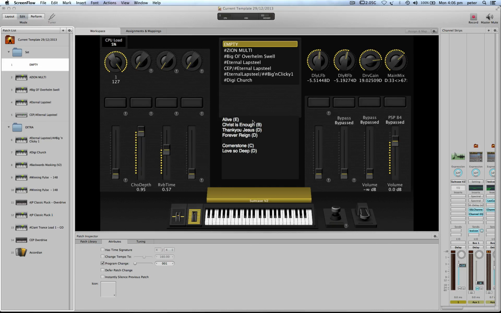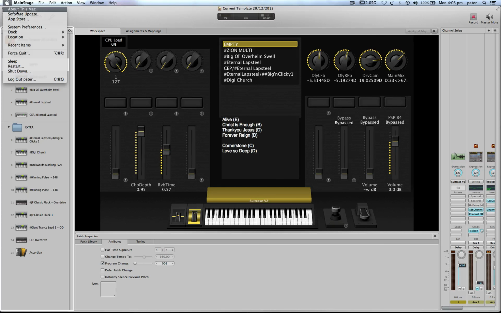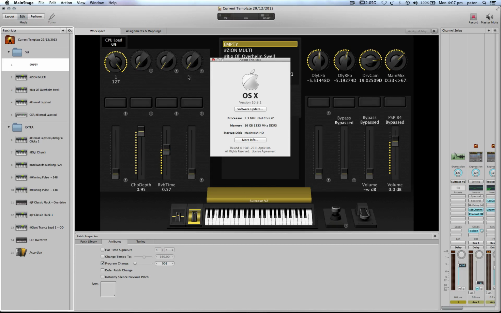First of all, I'll just show you my computer specs about this Mac. As you can see, I'm running 16 gig of RAM here. I actually purchased that separately from my Apple computer because it worked out a lot cheaper if I bought it separately and then installed it myself.